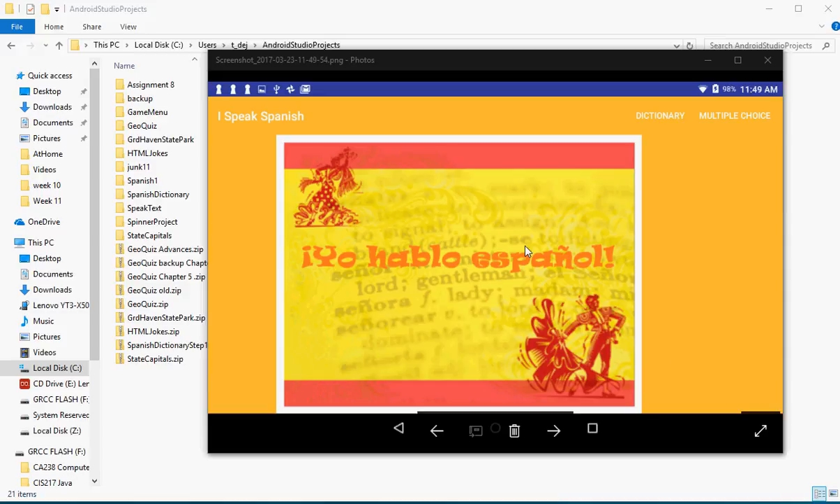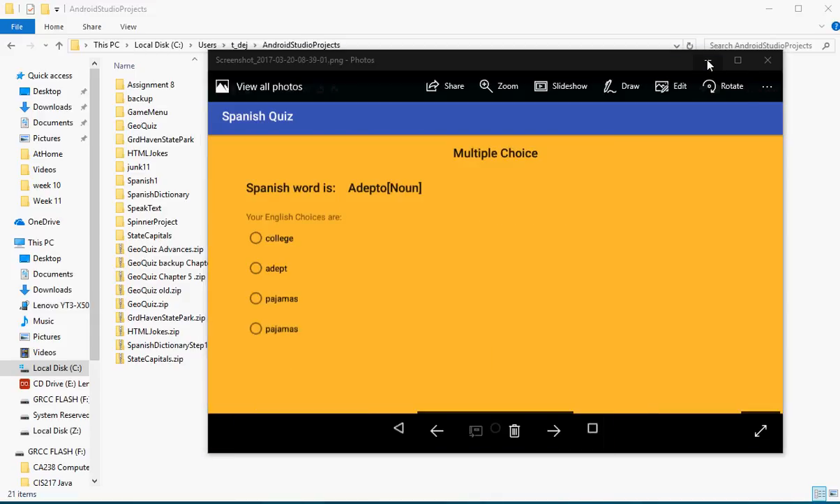This is the last of 3 videos in helping you develop this Spanish dictionary application for Android. In our first video, we created this first main activity, and it actually had a couple menu items. That's all it did. In the second one, we created this dictionary activity, so when you clicked on this, it would bring up the activity for the dictionary. Today, we're going to develop another activity for multiple choice.